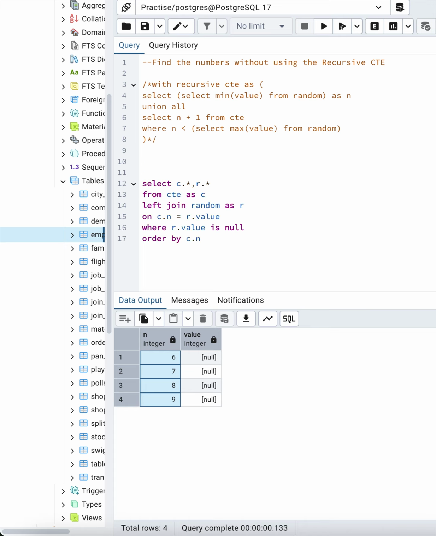How am I going to do it? I'm going to use something called generate series. This is an important Postgres functionality that helps you generate a series based on the minimum and the maximum value. I'll use this to generate numbers from the start to the end, and then use the same CTE to join and get the result.